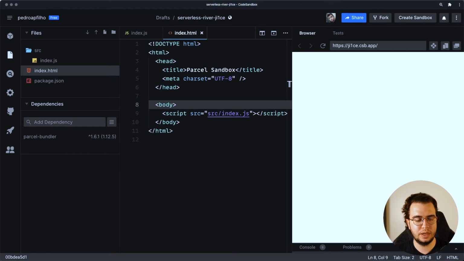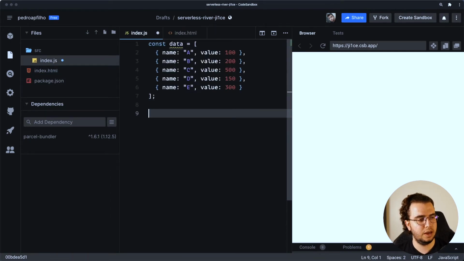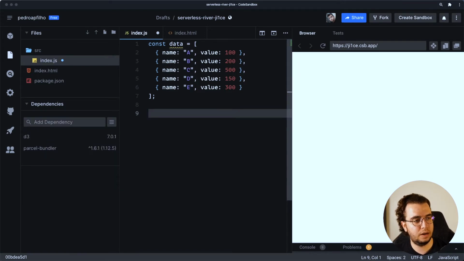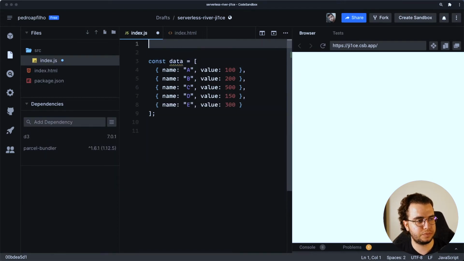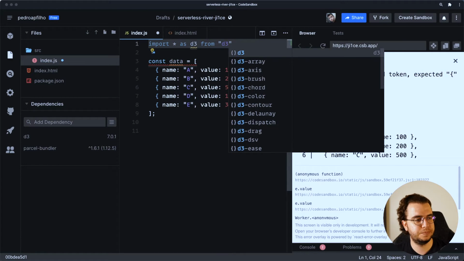Next, I'm going to get a data set like this one, and we have some ways of doing some stuff here that I'm going to do, and you can do it your way. I don't care, you just have to do them. First things first, I'm going to install D3. Then I'm going to import everything as D3 from D3.